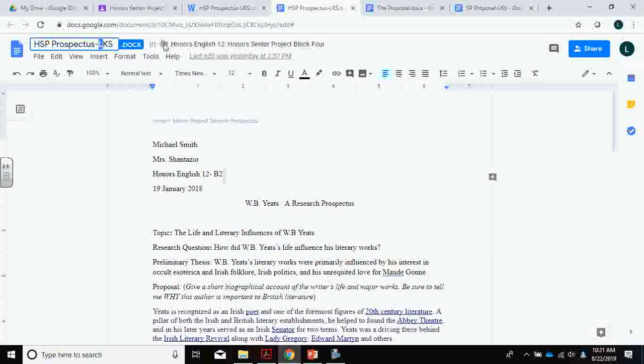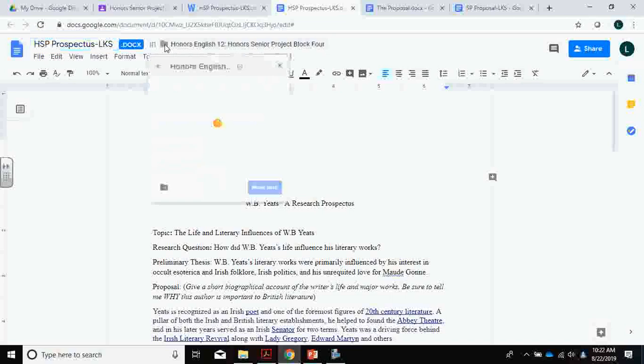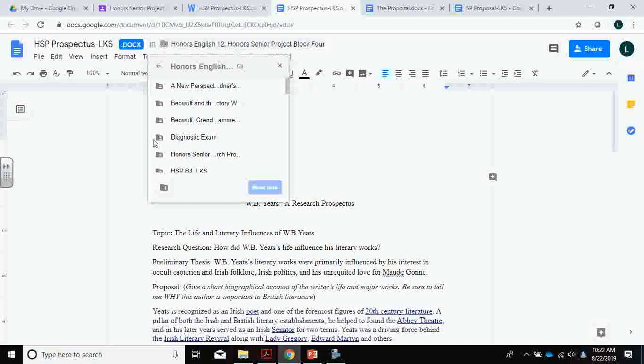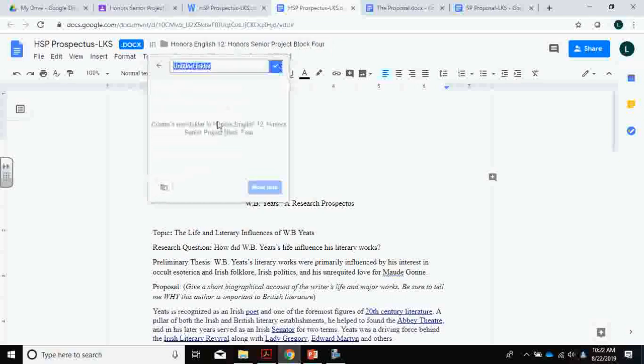Yesterday, we created a folder just for this class where you could drop all of your Honor Senior Project work. If you did not do that yesterday, I'm going to show you how to do it again. You'll just click up on that little folder icon, and it will give you the option down here in the left-hand corner to create a new folder. So you can click on New Folder. It'll come up as Untitled, and then you change the name. You can put HSP Block 2 and your initials for Honor Senior Project, okay? Then you'll just click that little check box to create the folder.